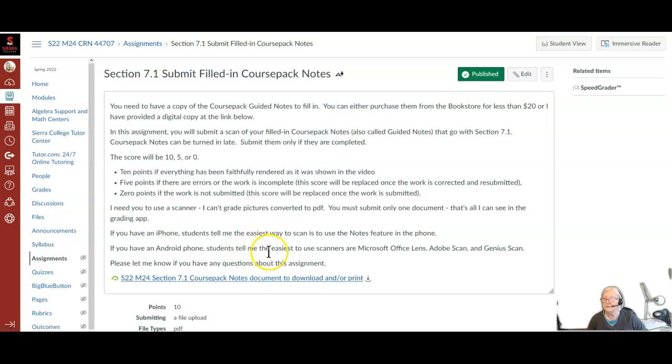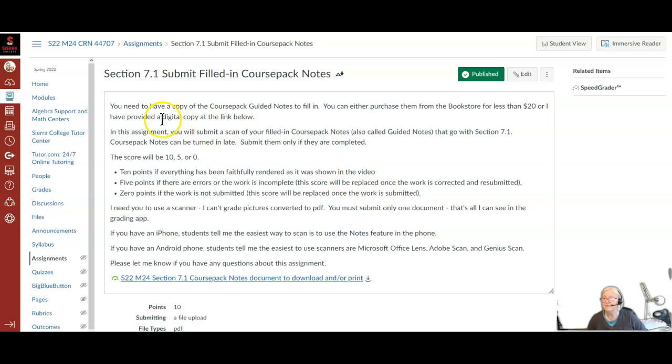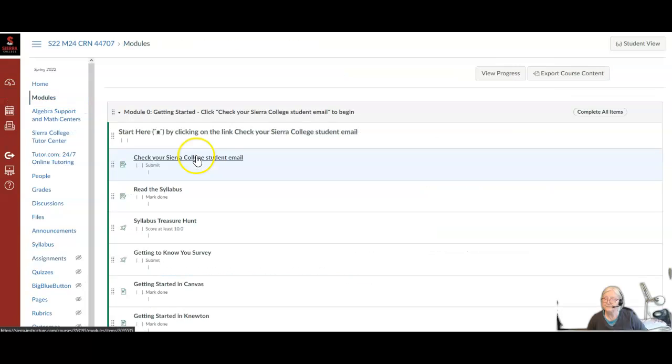So I gave you some notes here about different types of scanners, and you can use whichever one you have already, or if you don't have one already, then these are the 3 that students have told me about that are all free. The Microsoft Office Lens is included in your Office 365 access that you can get free through Sierra College. Let me know if you would like to have access to that. So that's the course pack notes that you'll be filling in as you're watching the video.